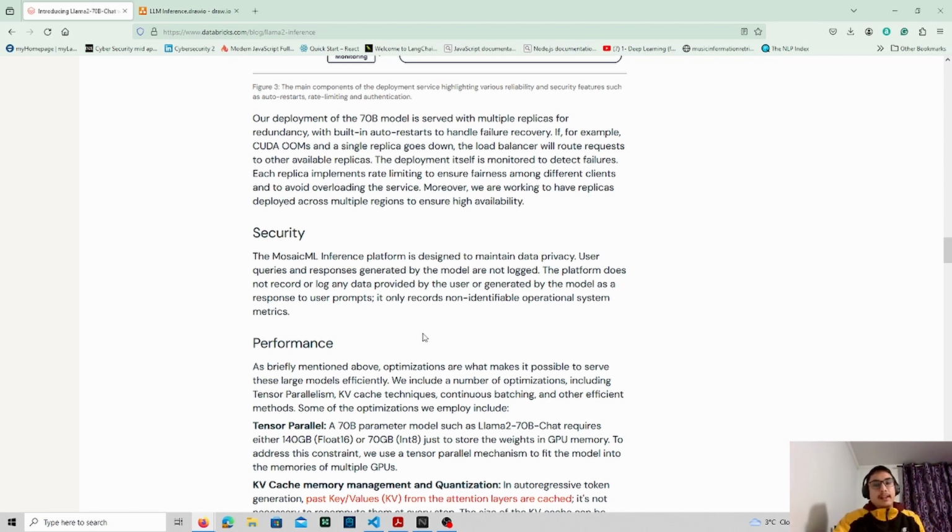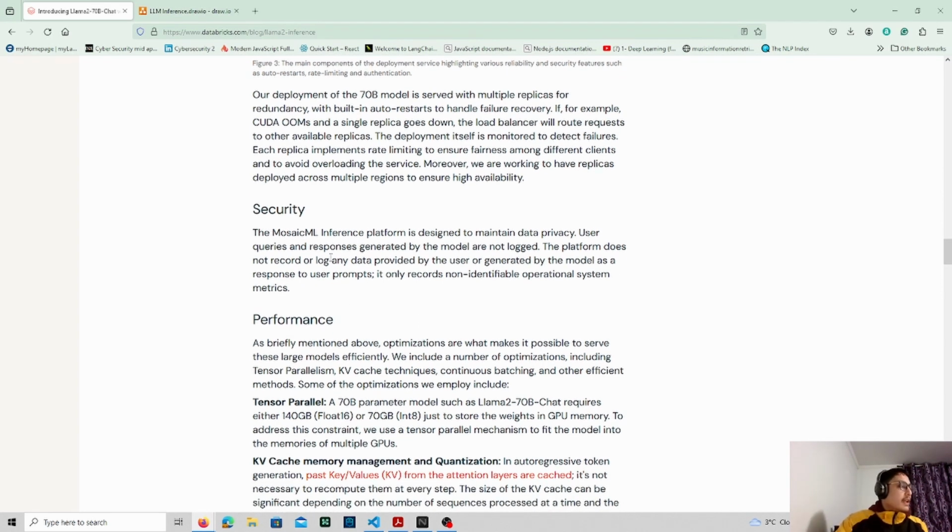the cybersecurity level threat. So MosaicML Inference platform is designed to maintain data privacy. User queries and responses generated by the model are not logged. The user queries that are input into the system and the responses generated by the model are not logged. So that means nobody can hack into it and extract sensitive information. The platform does not record or log any data provided by the user or generated by the model as a response to user prompts.